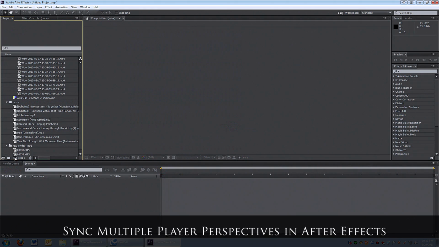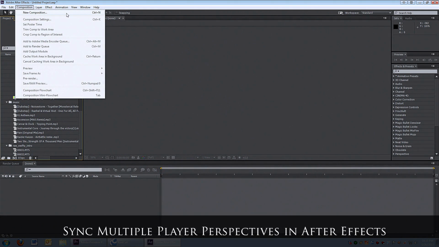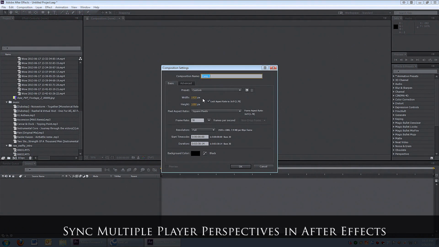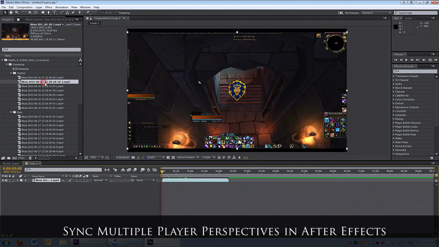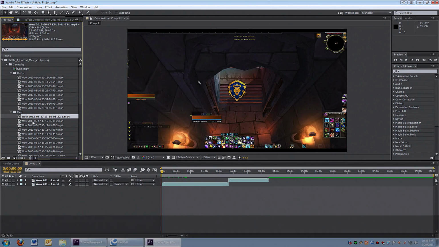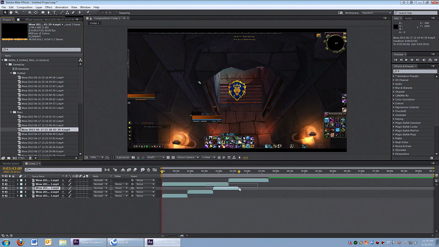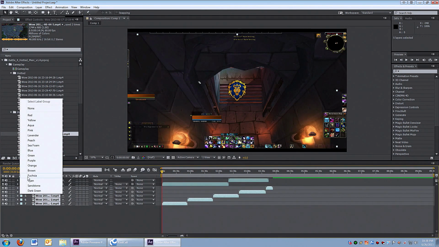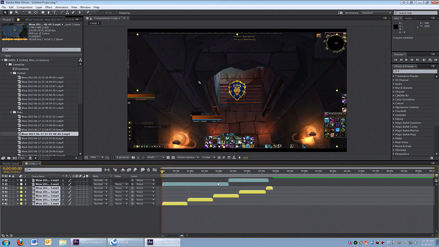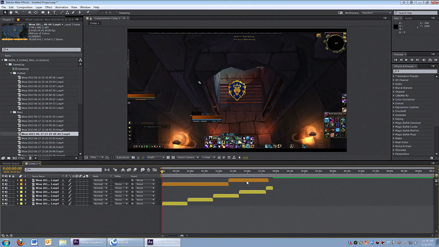So now let's take a look at how to match up footage in Adobe After Effects using just After Effects. You don't need Premiere. So basically what I've done is the same thing here. I brought in two perspectives, Hotted and Mercator. This is the same arena. I colored Hotted's footage orange to match Druid, and I colored Mercator's footage yellow to match Rogue.